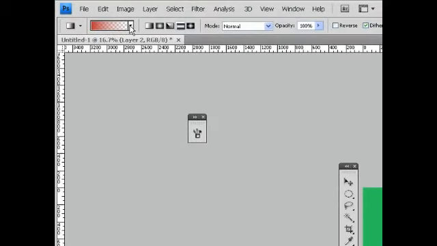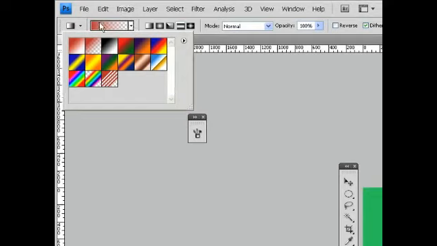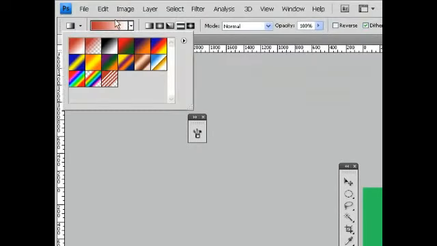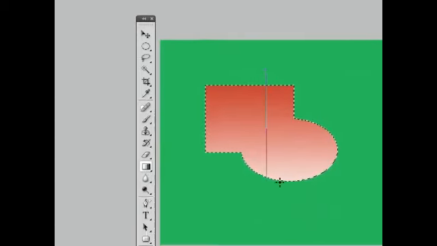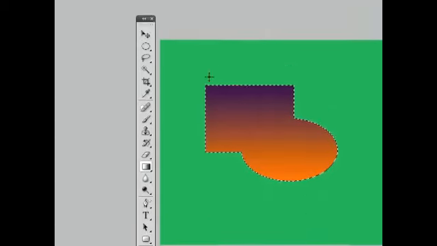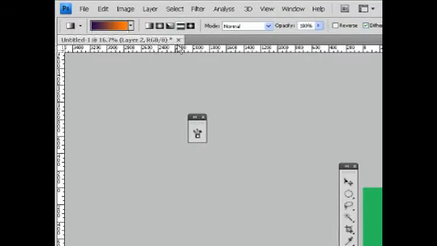Now let's say I wanted to do a different gradient than transparent. Let's say I wanted it to go from red to white. I could select this one. Let me show you what that would look like. So there's red to white. Let's say I wanted it to go from orange to purple. That's one that's already pre-made for us. So there you go.